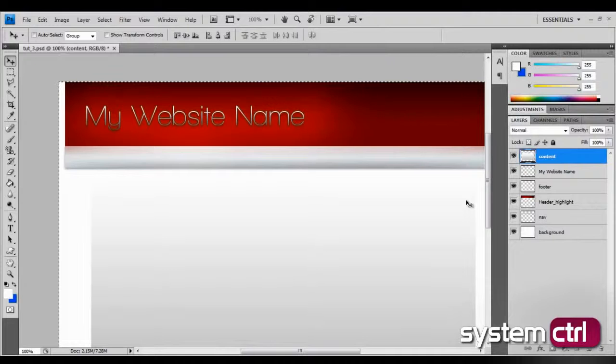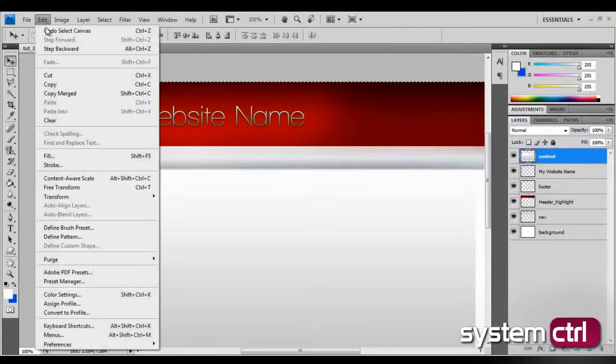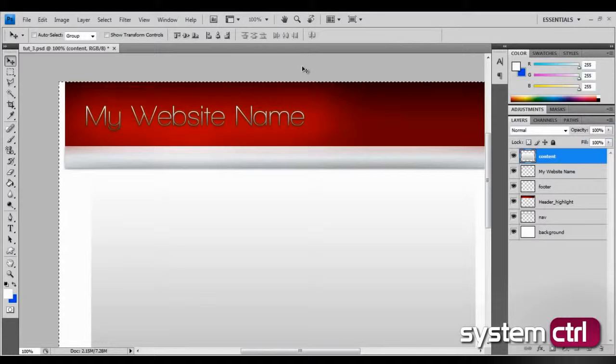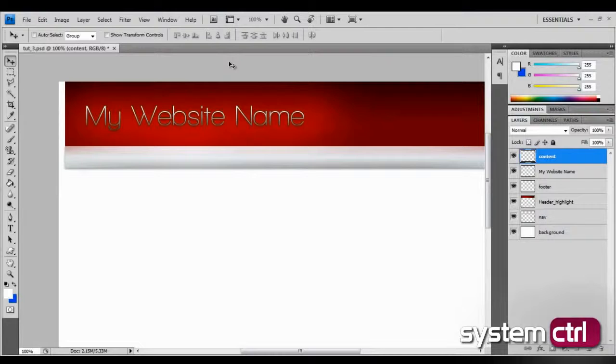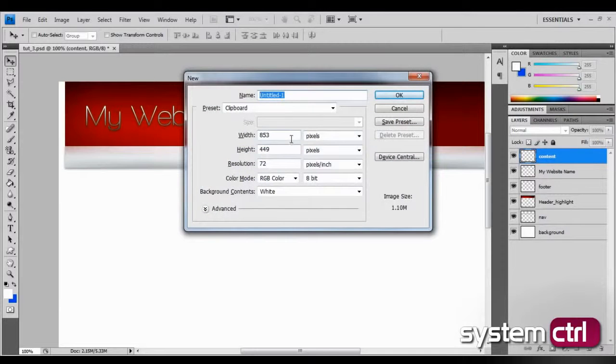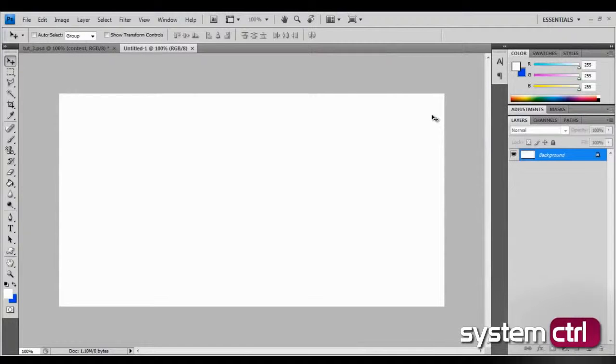The next thing we're going to do is Control X, which is cut, or you can go to edit and then cut, but let's just Control X. So now we cut it. Next is Control N, which will open up a new document or new canvas, or you can go up to File, New, but we're going to use our shortcut keys, and it has the dimensions already filled in for us, which is perfect. So let's press OK, and then let's just paste.